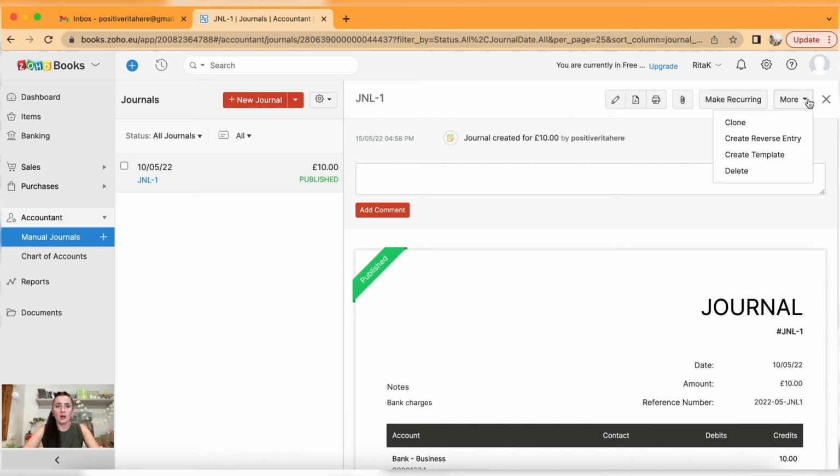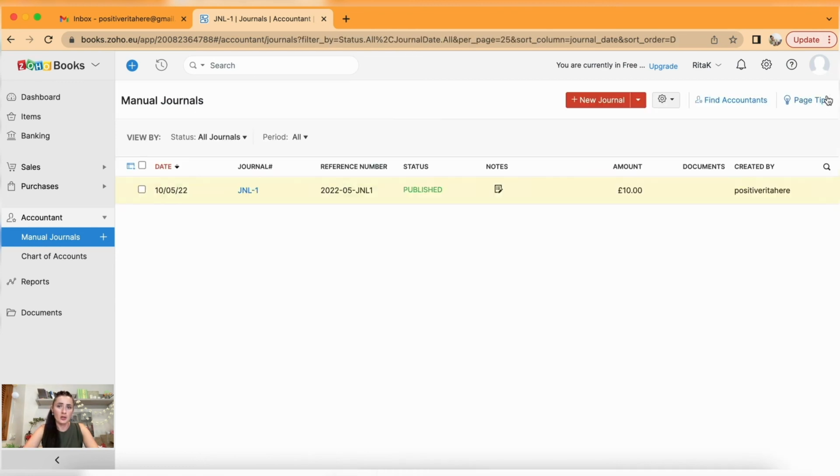Okay, so under this journal, after making recurring, there is under more, we can clone. We can create a reverse entry for this journal. So for example, if we don't want this journal to actually show up and it shouldn't have been posted, a reverse entry can be done, and this would balance off to 0, so there will be no adjustment impact on any of your accounts. You can also create a template for this journal, and also this journal can be deleted. Okay. So this covers manual journals from accountant section under manual journals.